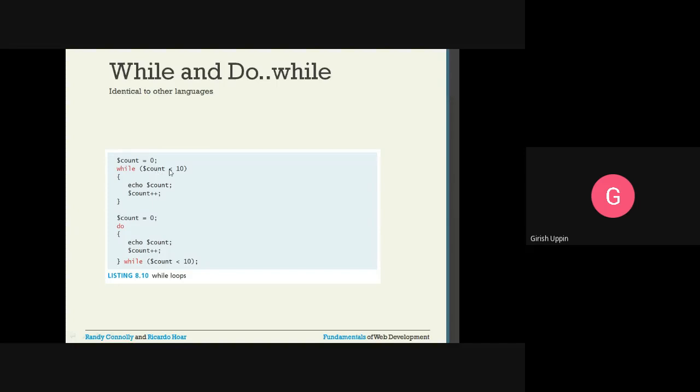This condition is true, it will come here again, print it again, and it will continue. So what will be displayed on the browser? What is output to the browser is the values 0 to 9. And do while is exactly the same.